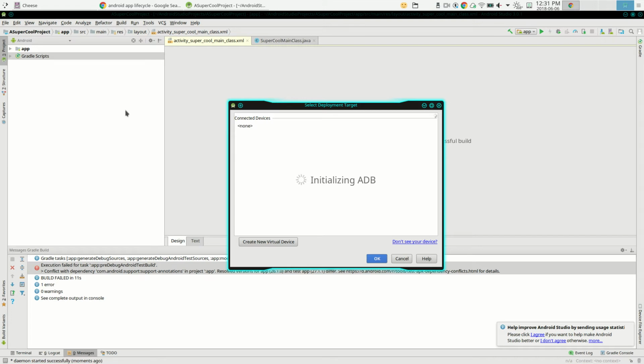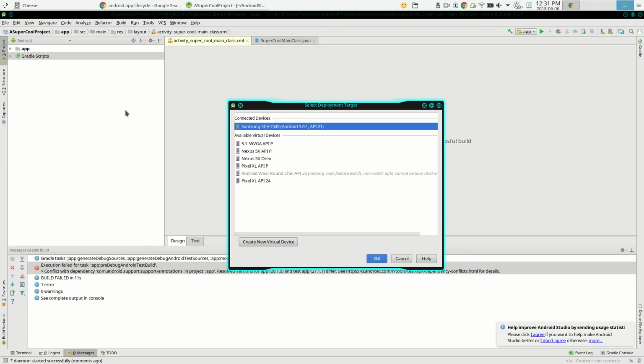So ADB is the Android Debugging Bridge. That's what it uses to communicate to a device through a USB port. And the connected device is our Samsung 545, so we're going to select that.